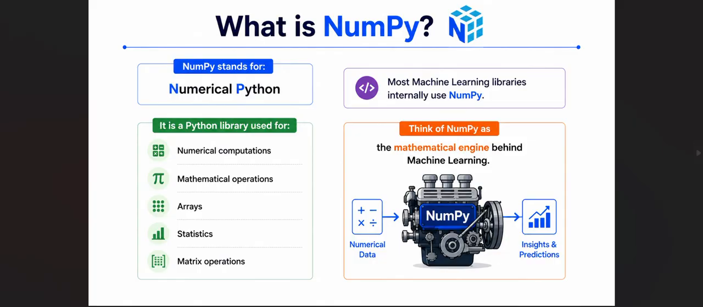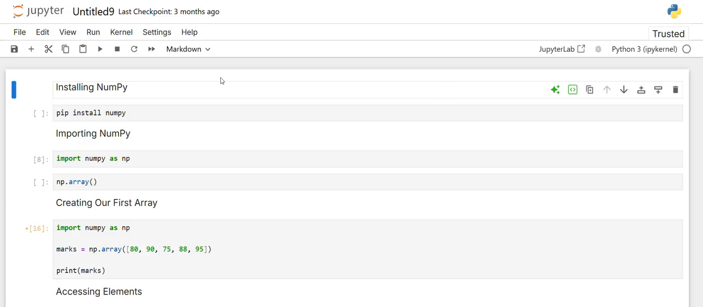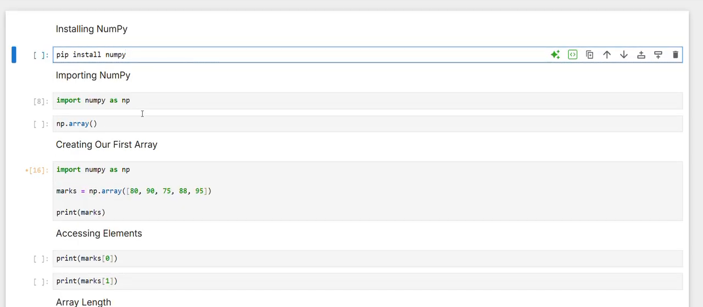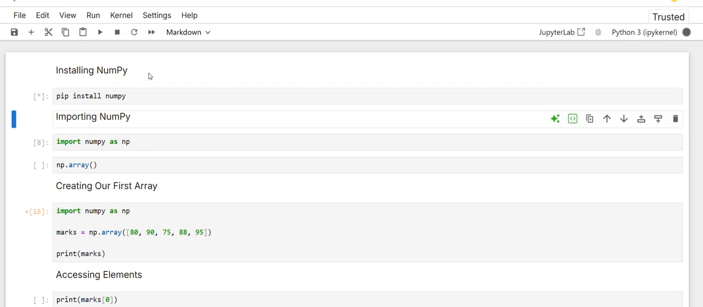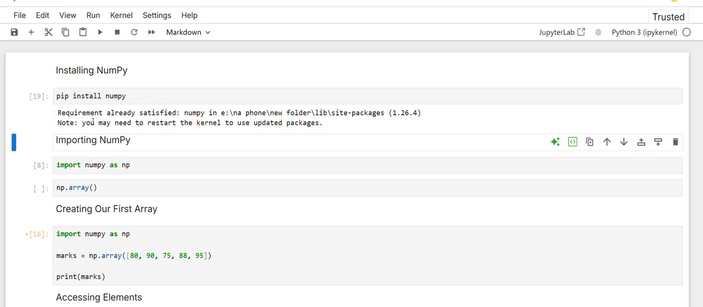Okay, now how will we install NumPy? Before using NumPy, we need to install it. Open your terminal and type pip install numpy. Now press Shift plus Enter, and it will take some time. Just wait for a minute. Here it says requirement already satisfied, numpy. Once installation is completed, you are ready to use NumPy.